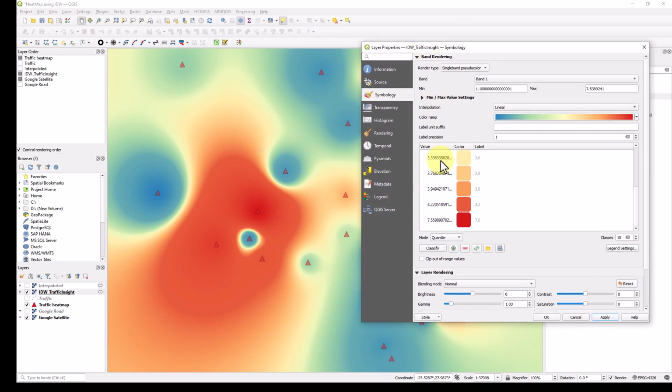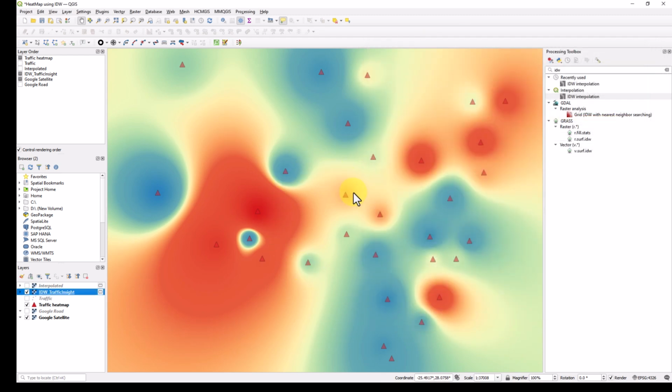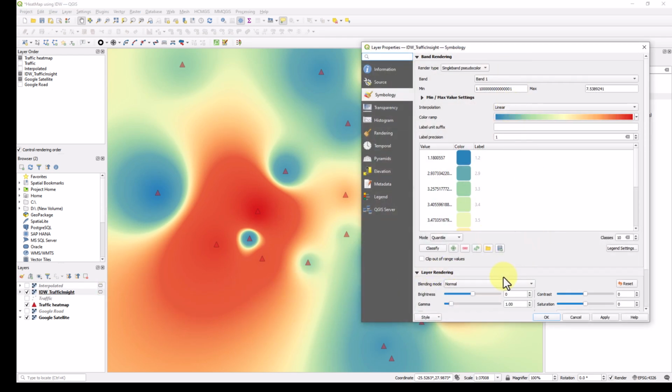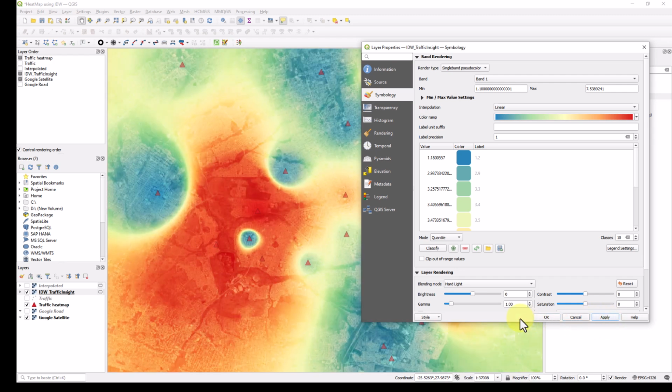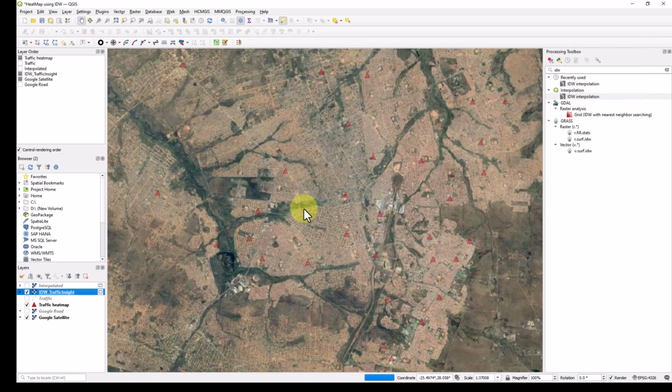Now, if you would like to have an image showing a little bit of your Google Earth format, you need again to double click and start playing around with this blending mode. Usually I use hard light if I'm using the Google satellite. So if I click apply, see now how it looks. It's like merging with the Google satellite. Let's see if it's true.